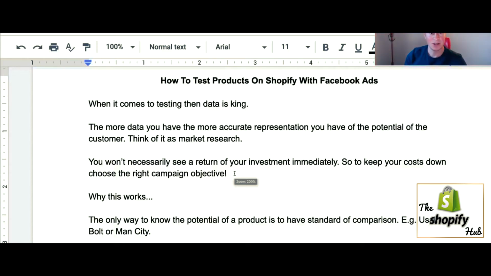So in this one then, I'm going to show you how to test your products on Shopify with Facebook ads. Now, being able to test your products is a very, very important skill, because if you don't do it correctly, then it could waste you a lot of money and time.